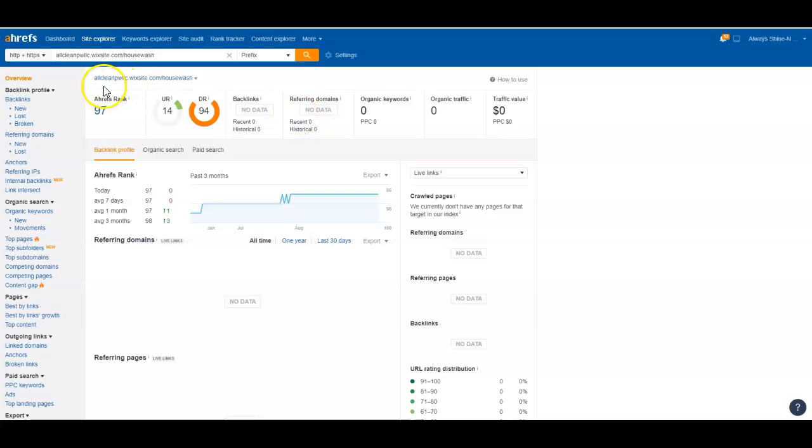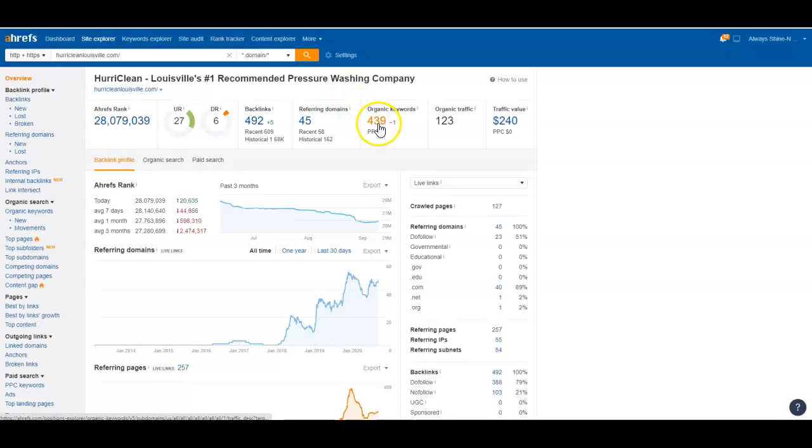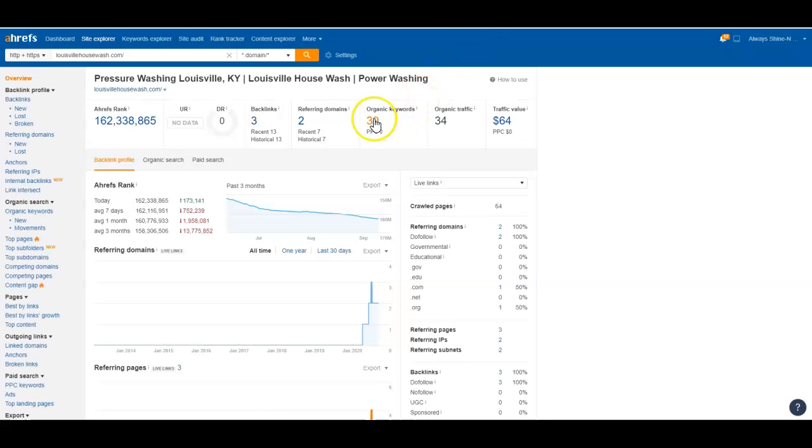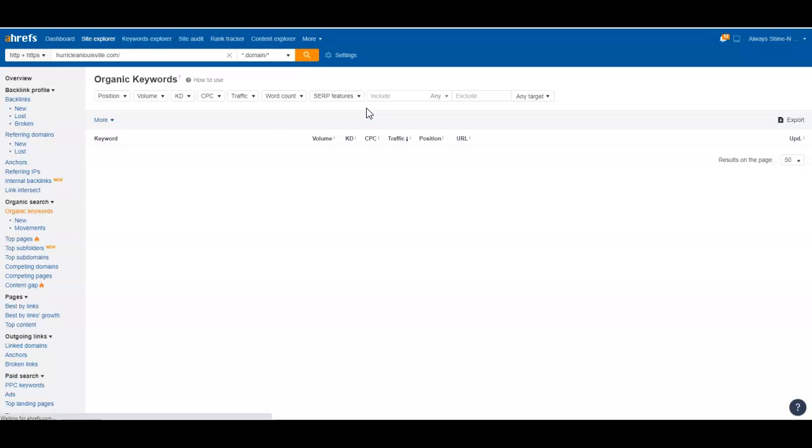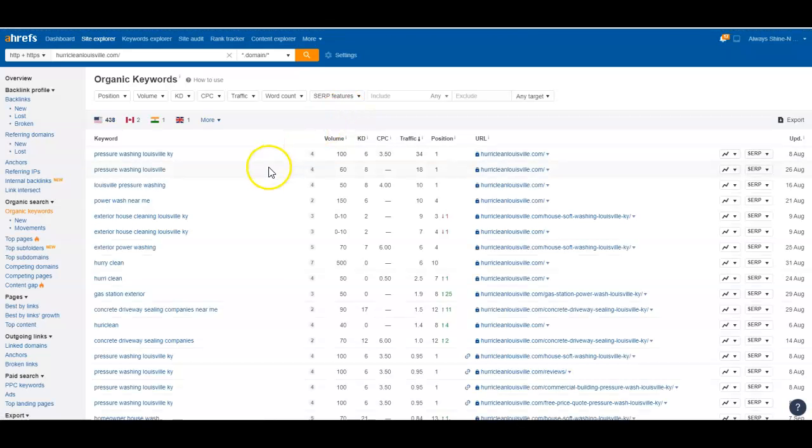If we go over here and look, this is Ahrefs. This is a tool we use to break down your site. And currently, you're not showing up for any organic keywords. We can go over here and look. These guys are showing up for 439. These guys have 39. But if we go in here and look, we can see what keywords they're showing up for and what people are searching in your area.